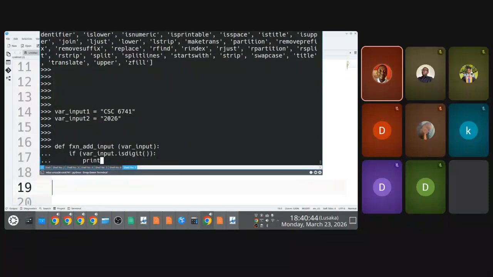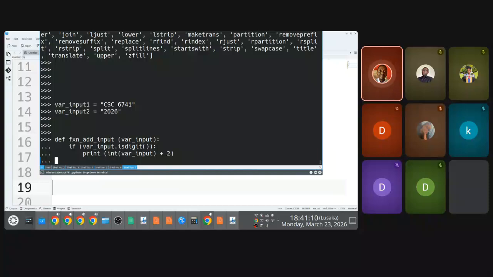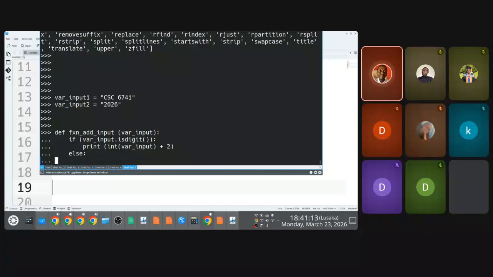You could say print, we're just going to add 2 here so that we see, oh, this is the beginning year here. We're going to say print add, because this is going to be a string here, the input, I'm assuming, cast it, and you say var input plus 2, so that we see when somebody is going to graduate. Else, you want to be descriptive. Print input is not a number. Enter correct number.